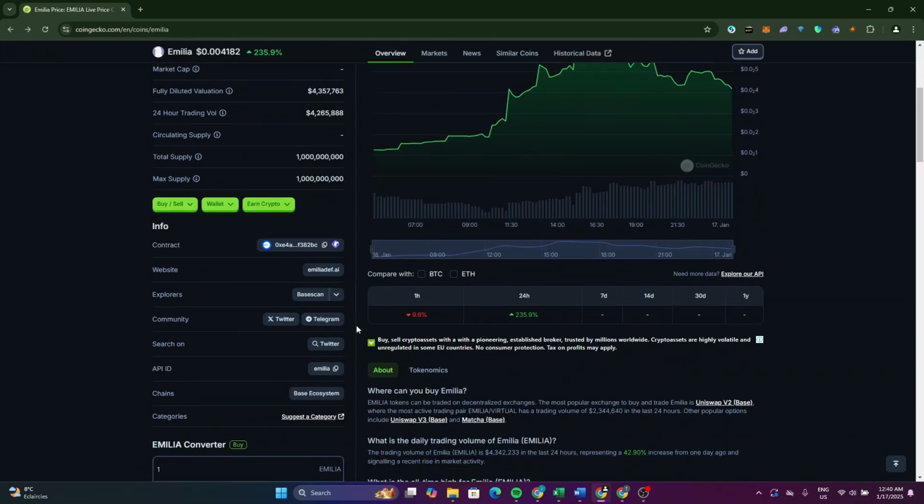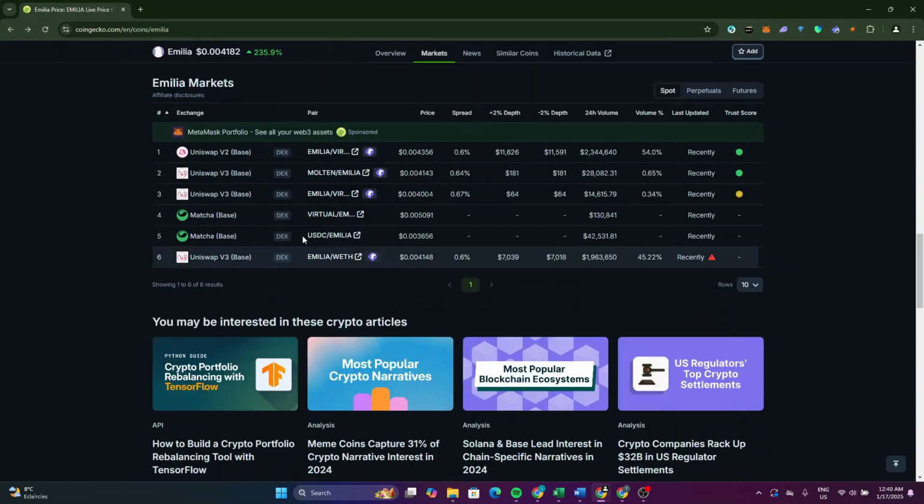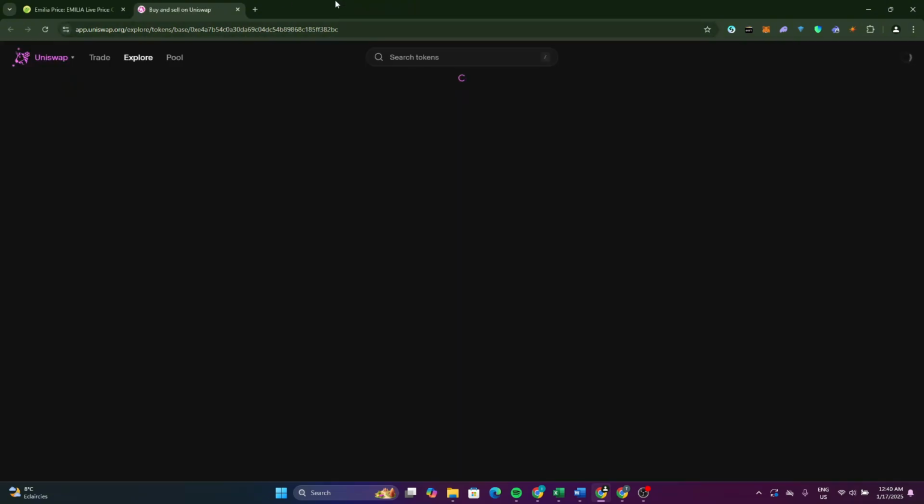Now to be able to buy this token, just click on markets here and now select one of these decentralized exchange platforms, for example Uniswap. Now click on this pair link and you will be redirected to the Uniswap page.